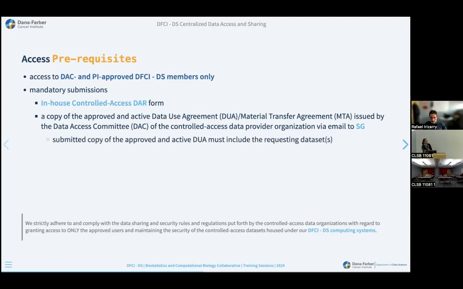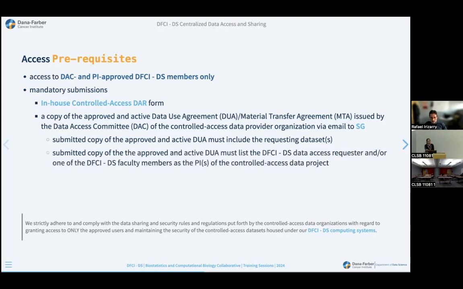And then that submitted copy of the active DUA or the DAA or the MTA should list the requesting data sets. You can't list an RNA-seq approved data set and request access for whole genome sequencing. So you should have that particular data set listed in that DUA. And that listed DUA should either list you, the data access requester, or one of the DFCI faculty members as PI on that project. That is a mandatory thing.